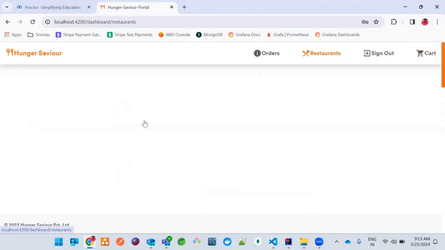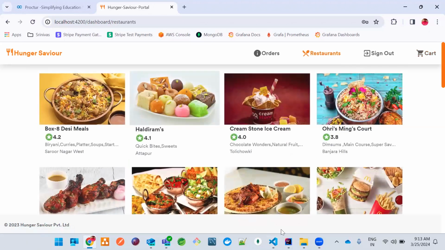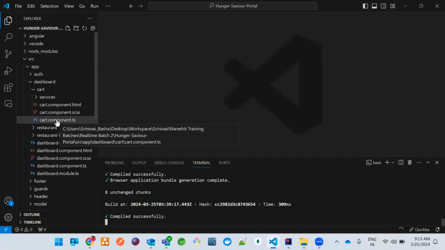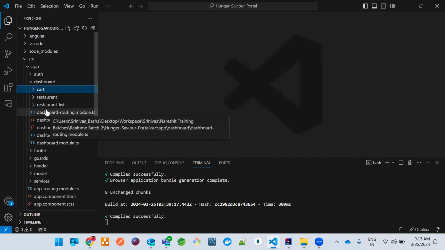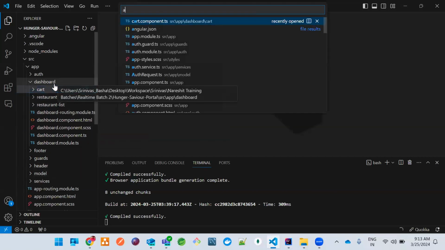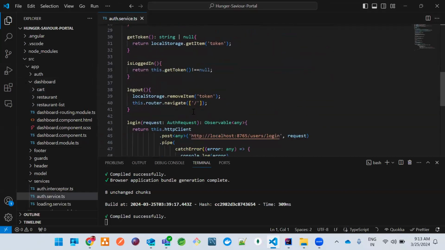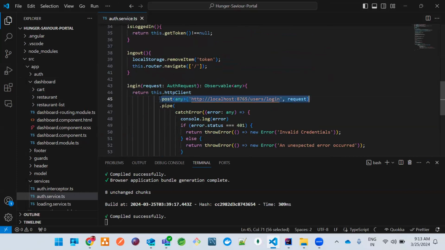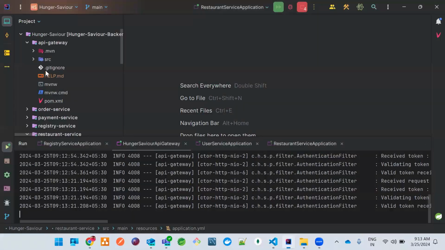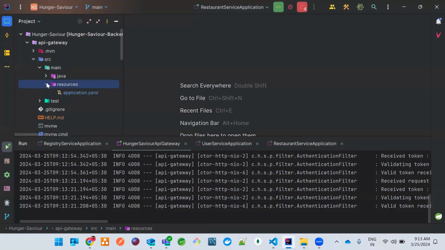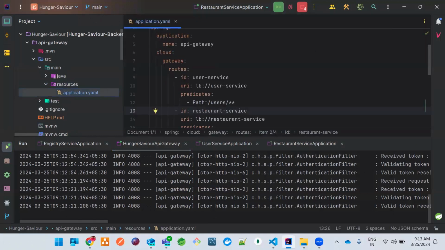So I just wanted to go back to the restaurants. So here, if you see the existing code, we do have something called a login, right? So auth. This is where we are logging in through the API gateway, correct? So this 8765 is the API gateway. If I go through this API gateway, I have registered all the services that we required so far.